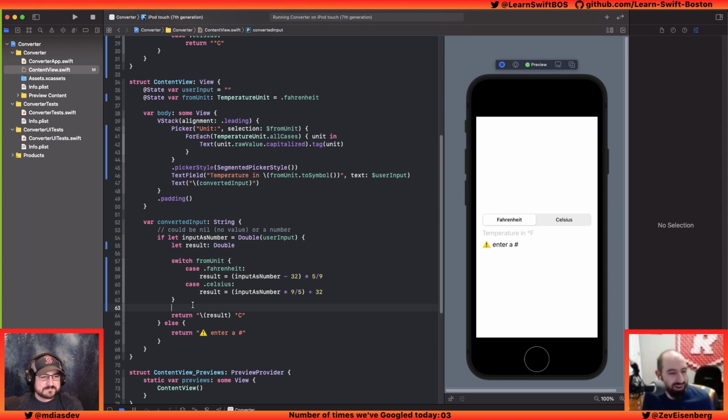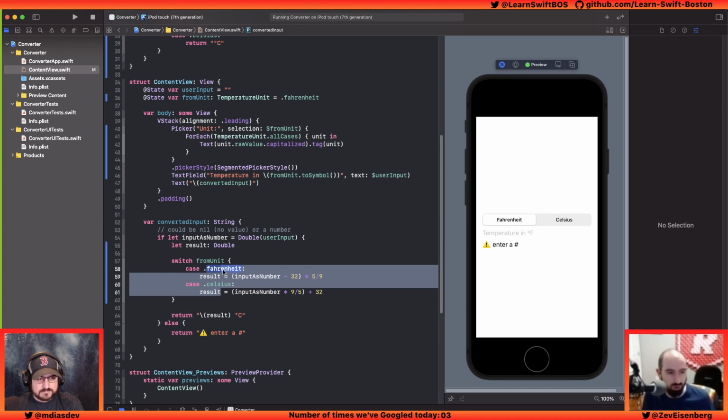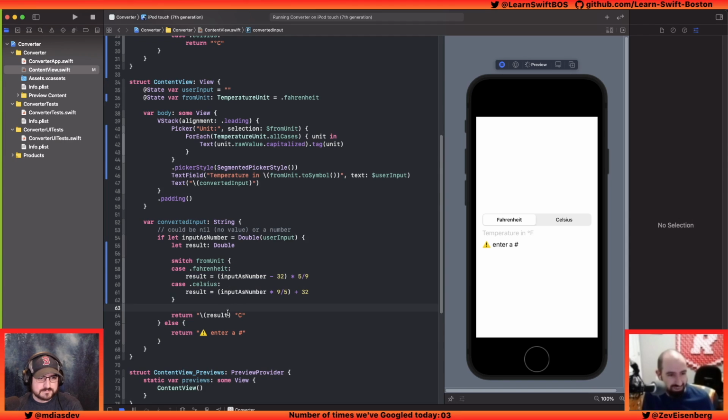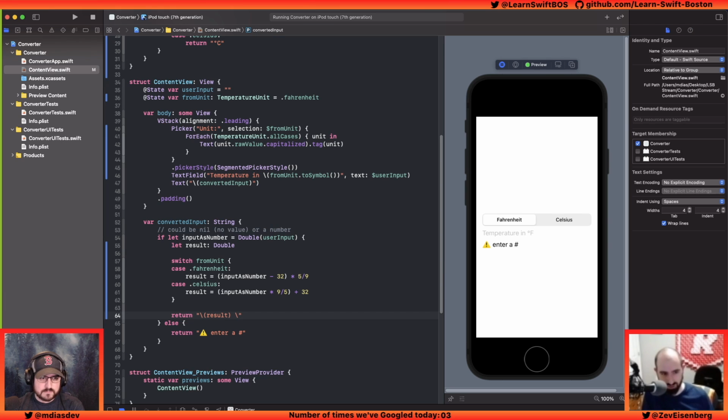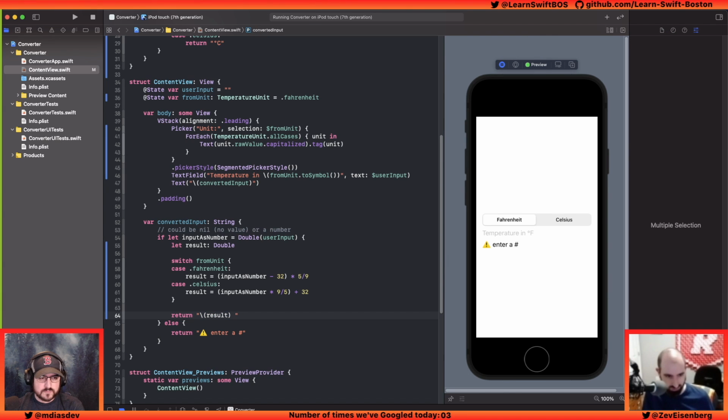Anyway, cool. So we've done that, and then we need to throw in the fromUnit.toSymbol on the end. Thank you. The result is fine, and then the unit. We did do the degree, yeah. So here's a cool trick. If you do backslash and both parentheses, then you can use autocomplete inside the parentheses.